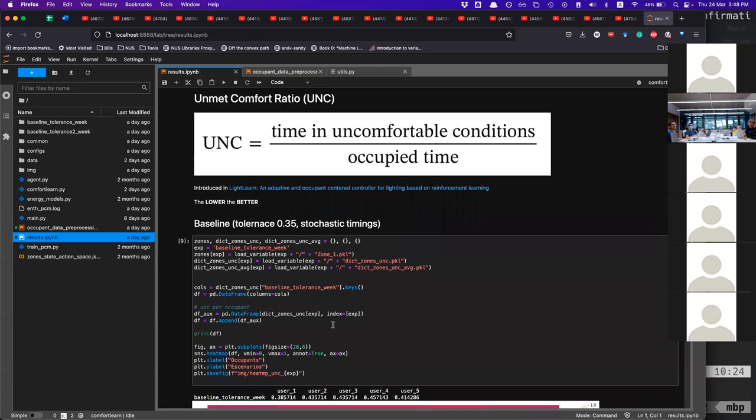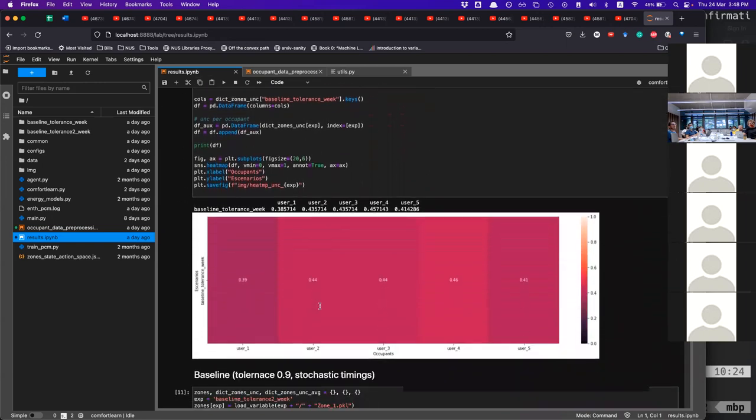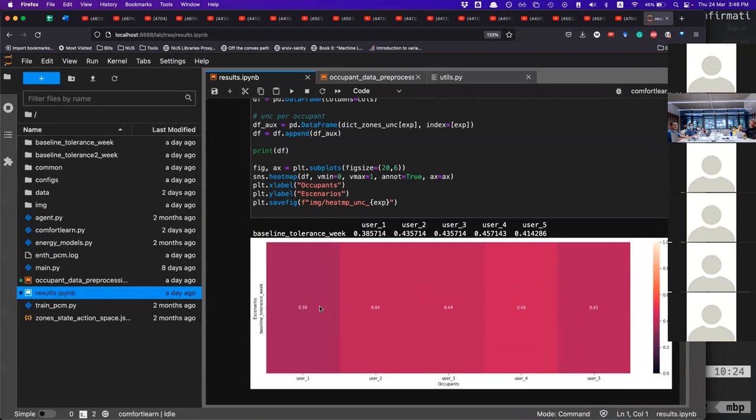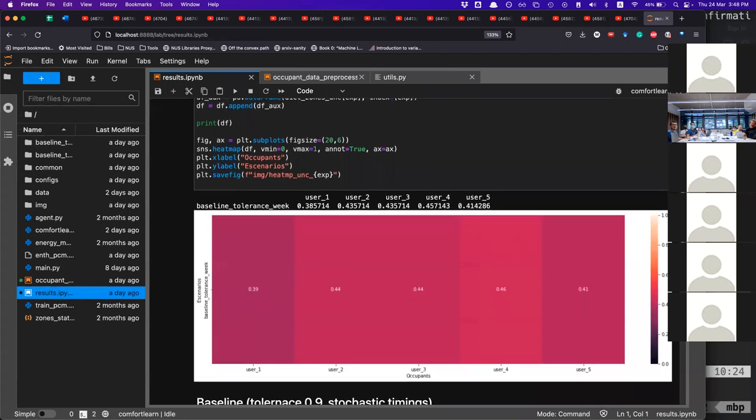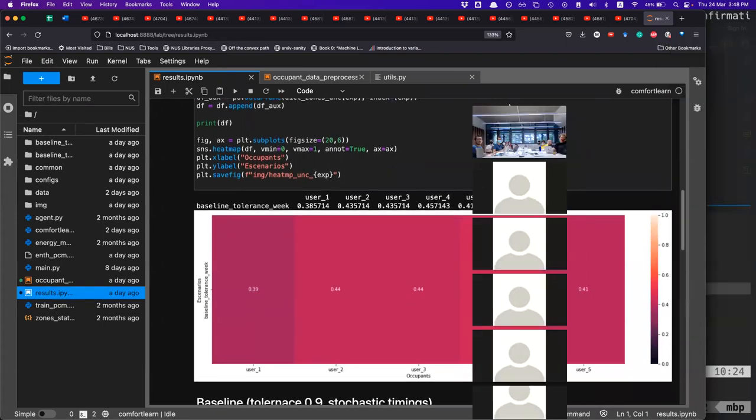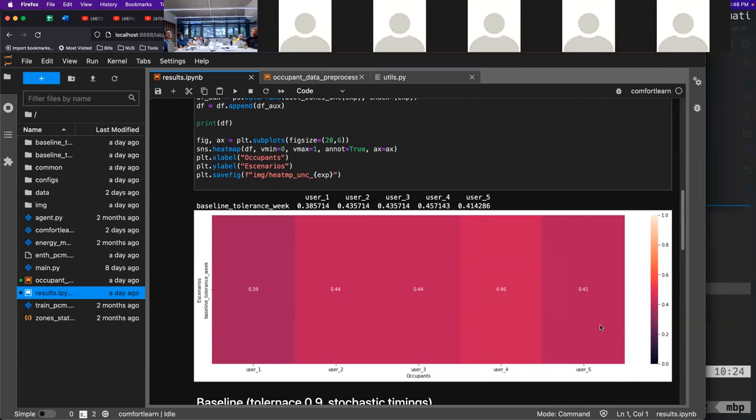And if we look at the result, for example, of having, I think, five people with this tolerance for 1 week in this building, here we can see them. And this is the UNC value, which I cannot scroll to the right. All right, this is UNC, and we saw the lower the better, right? So these are not that bad, they're close to 0.5, so half of the time that they were in the office, they were feeling okay. Sure, their time was still fixed, like they arrived and left at random times, but they stayed throughout those windows in the office. So is that good or bad?